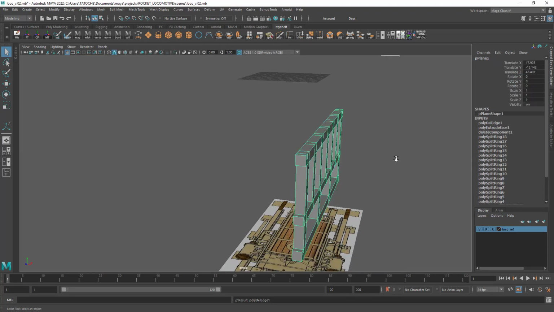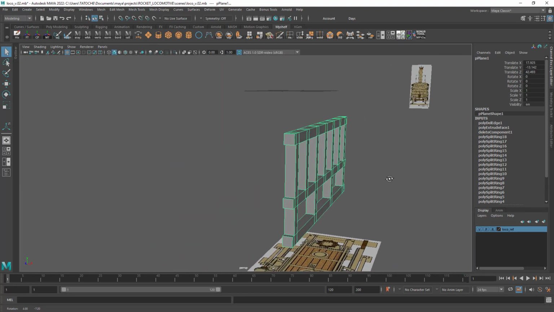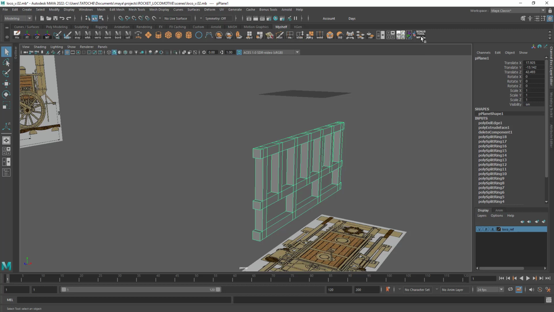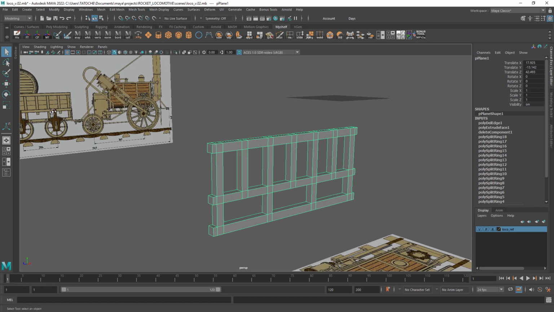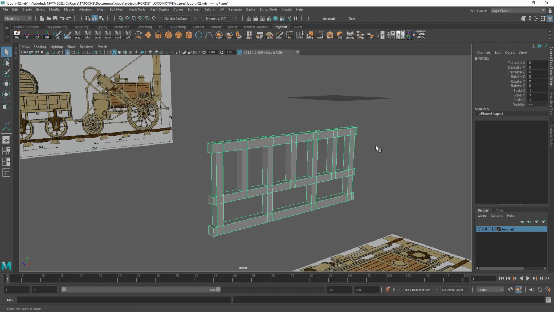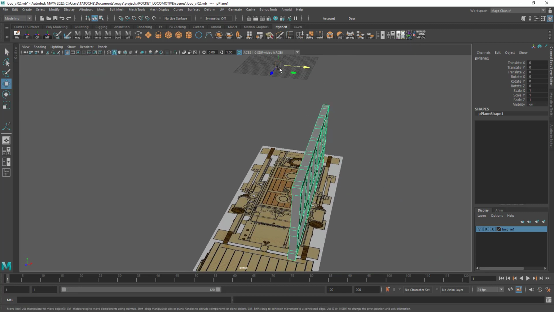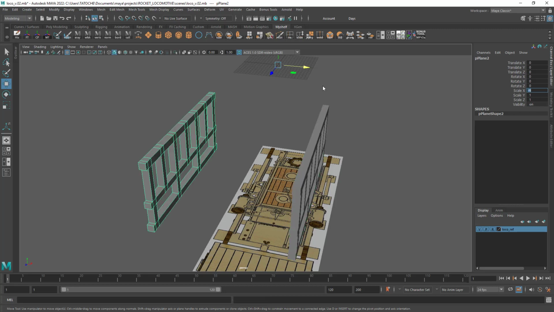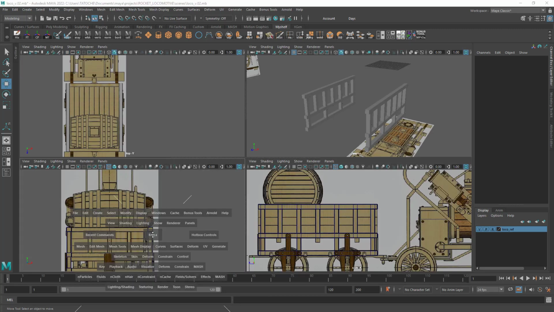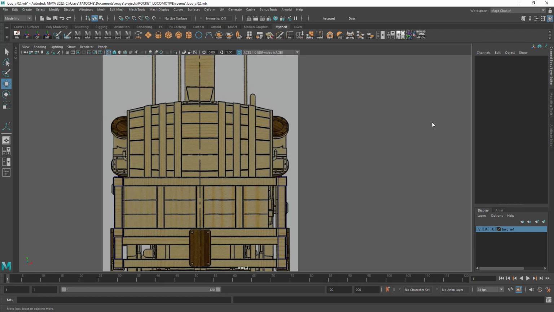In object mode, you need to duplicate for the other side. I'm using the bonus tool to set the pivot at the world origin and zero all transformations. Ctrl G to duplicate. Set the X scale of the copy to -1. Okay, great.